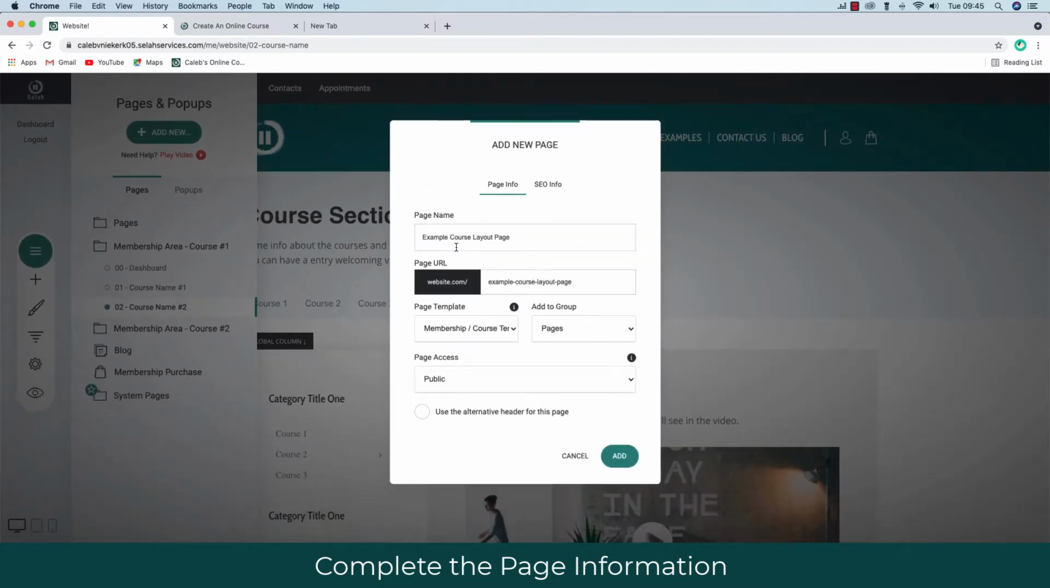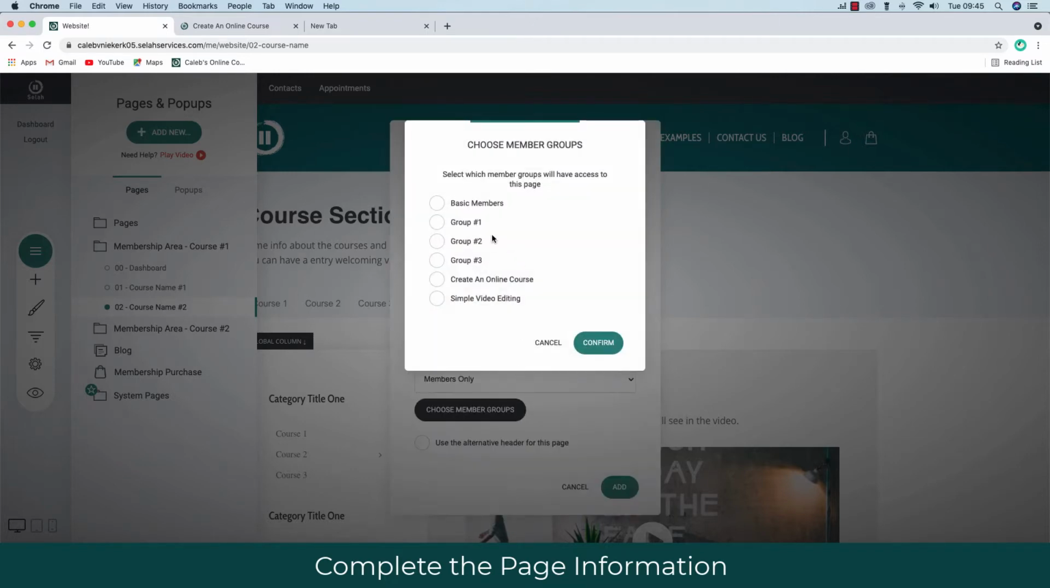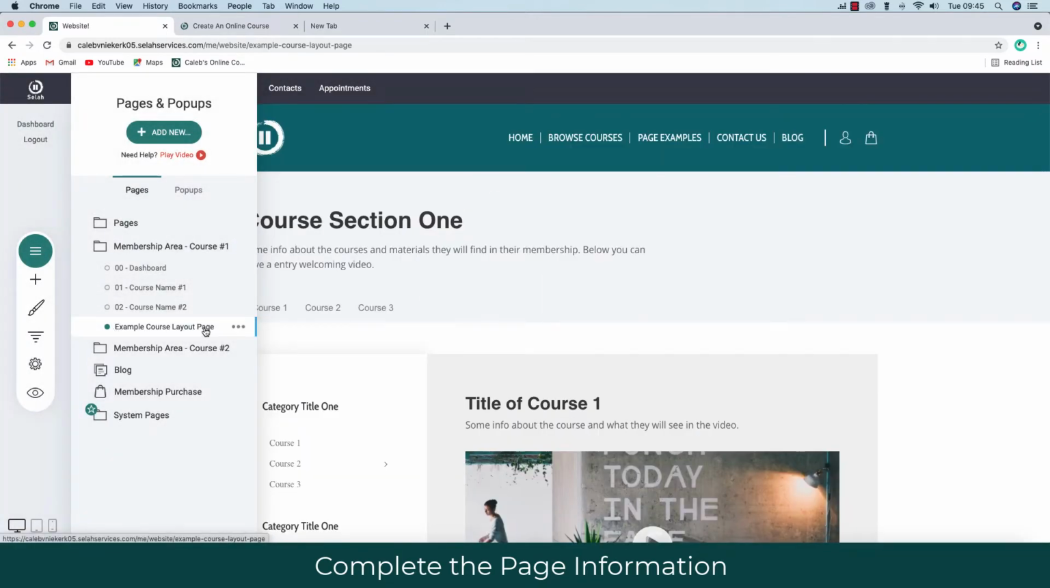So we've done example course layout page. This will be your website, and then this is how it will come in the URL. Now, I must make sure that it's going to my membership area 1. And I want to make it members only. I don't want anyone else to be able to see this. Now I'm going to choose my member group. And remember, we created an online course group. That's the group that can now see this information. Confirm. And I'm going to click add. Here it is over here.